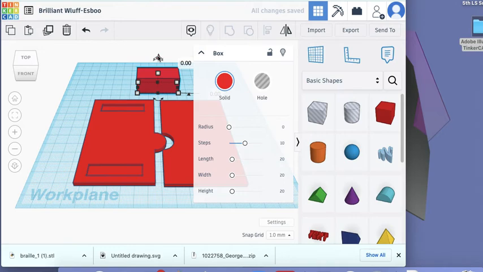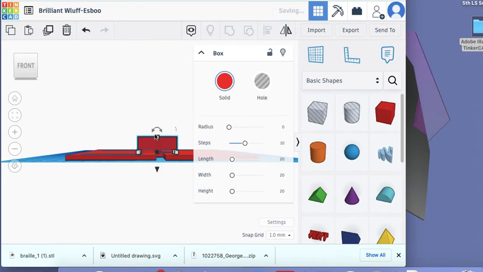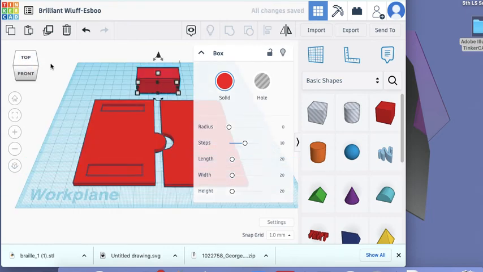You always want to be at 0. If you get your piece way up here and it's floating off in space, you can always click it and hit D to drop it back to the work plane, but it's probably going to be quite a few days just exploring with TinkerCAD. Good luck.